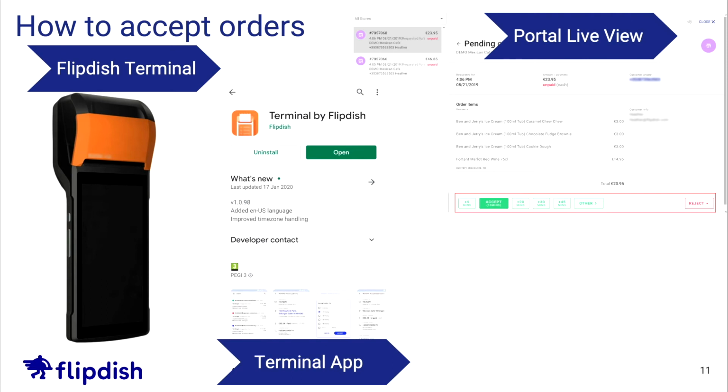In the top right corner, you will see the portal live view. Within the Flipdish portal, you can view and accept your orders in real time. This is really useful for you if, for example, you usually use a terminal, but it's been dropped or it gets broken. Instead of going offline, you can switch to use the portal live view instead, meaning you don't have to miss out on accepting your online orders.